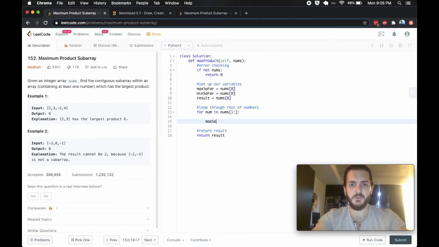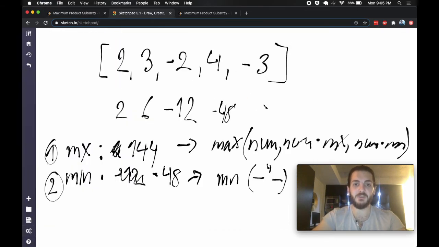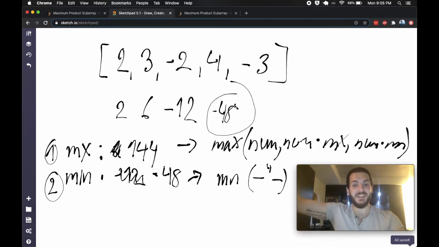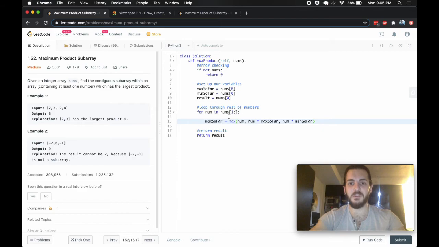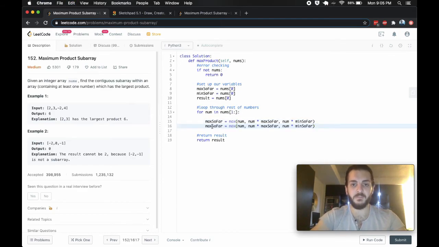I want to say that the max so far is equal to the maximum of the number I'm looking at, the number times the maximum we've had so far, as well as the number times the minimum we've had so far. That's because of what we discussed here with the negative number, potentially turning the min so far into the max so far. That's why we're going to check both of those. I'm also going to use the same logic for the min so far, only difference being that this will now be a minimum instead of a maximum.